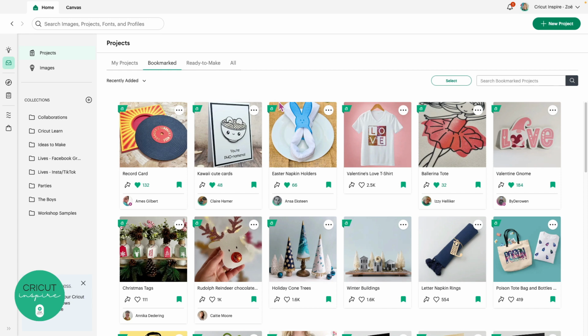If you no longer wish to have that project bookmarked, so this one for example, you would just click on the green icon again and it will be removed. So next time I come into My Stuff, this particular project would disappear.